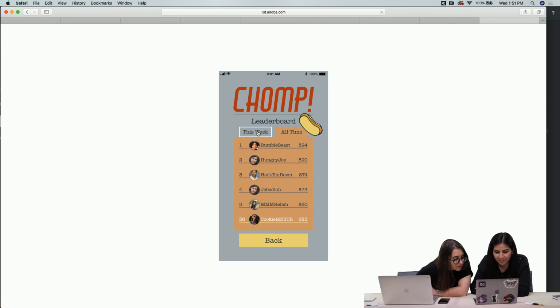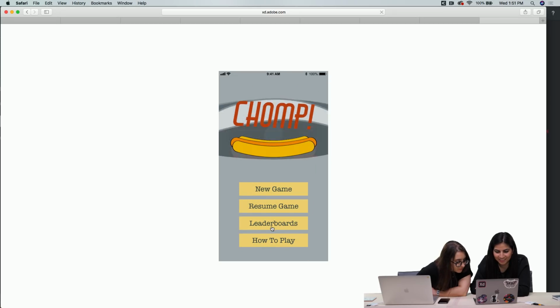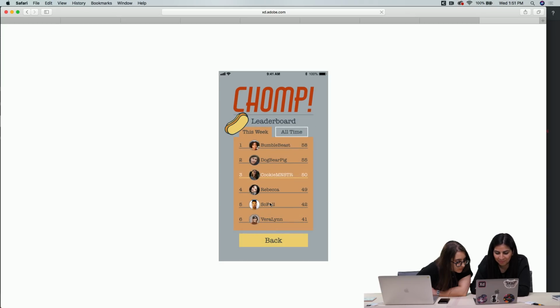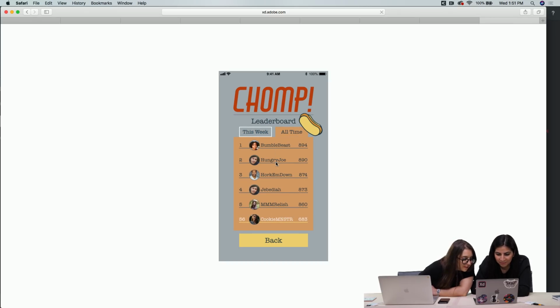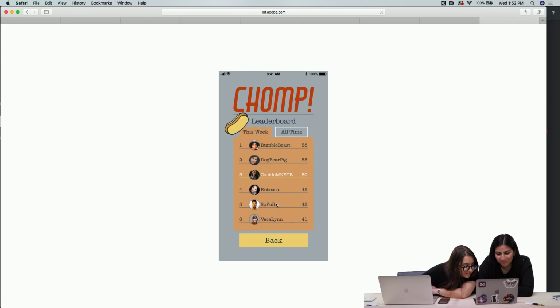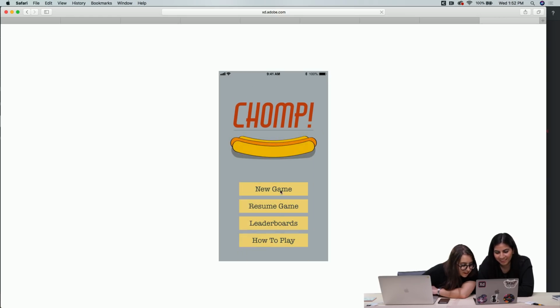Ooh, this looks really cool. I like the hot dog flip. This is awesome. It's easy to see what place you're at because it's highlighted in white. Bumble Beast. Hungry Joe. Hork 'em down. Relish. I like relish. Yeah, me too. That one's good. Cookie Monster. So full. Dog, bear, pig. Those are some creative names. Relish. I really like that one.